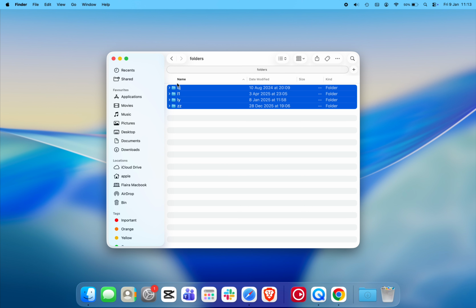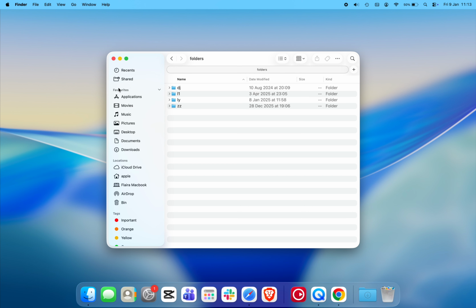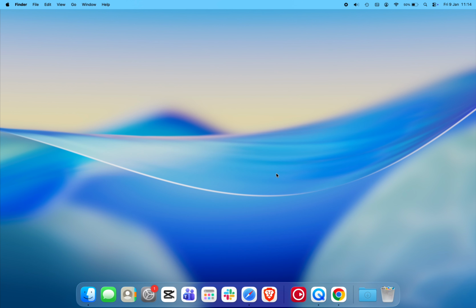If you don't want to do all of this manually, you can use third-party cleaning apps. Tools like CleanMyMac or CCleaner can scan your Mac for junk files, caches, and logs, and clean everything in just a few clicks.